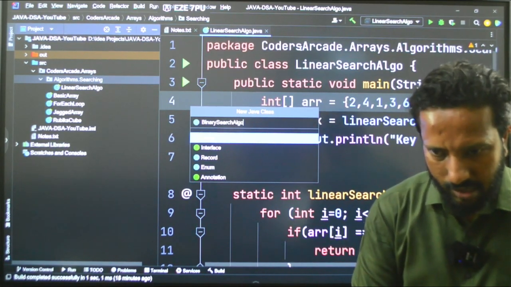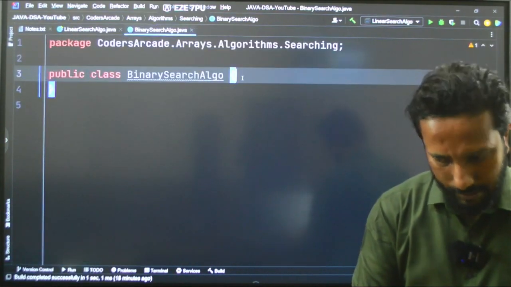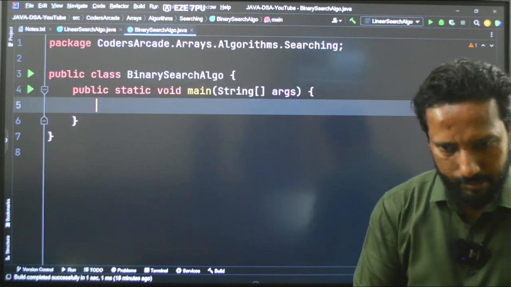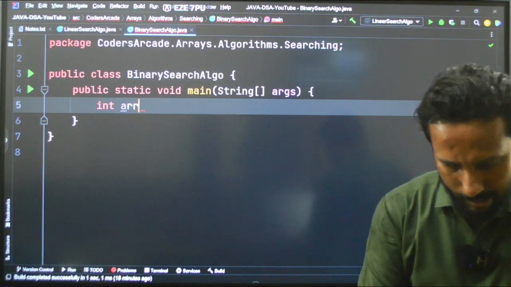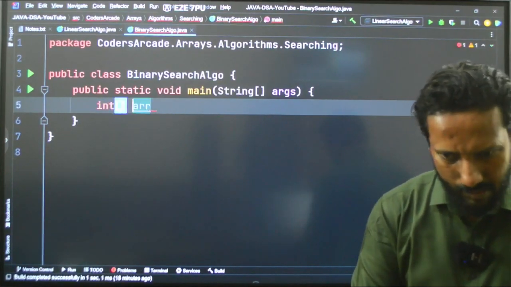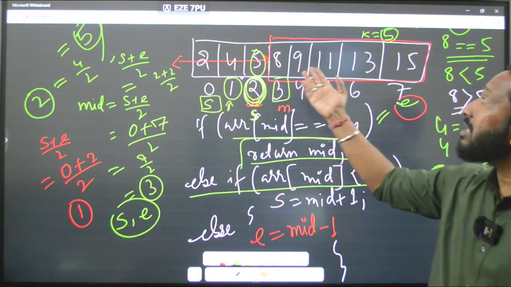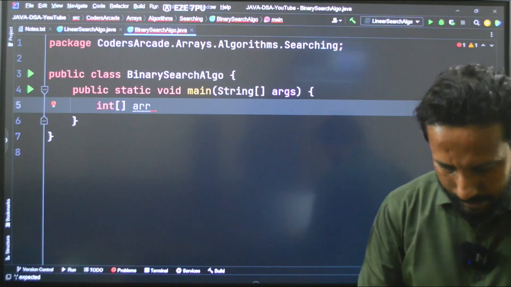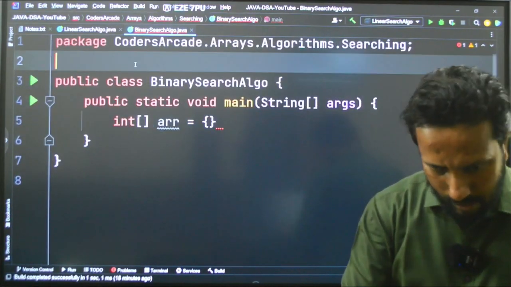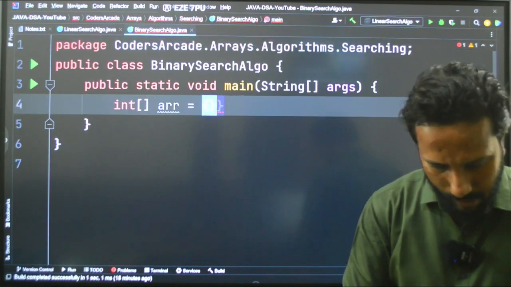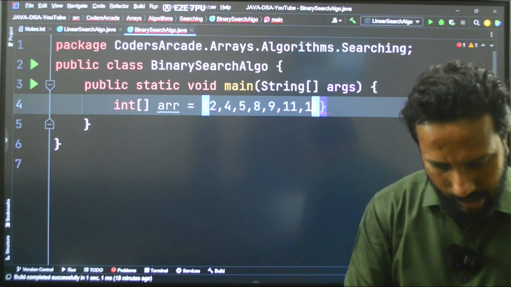So this is the binary search algo, right? So in the main function, I will say int ARR. Let's take our example that we have written here: 2 4 5 8 9 11 13 15. So int arr is equal to 2 4 5 8 9 11 13 15.